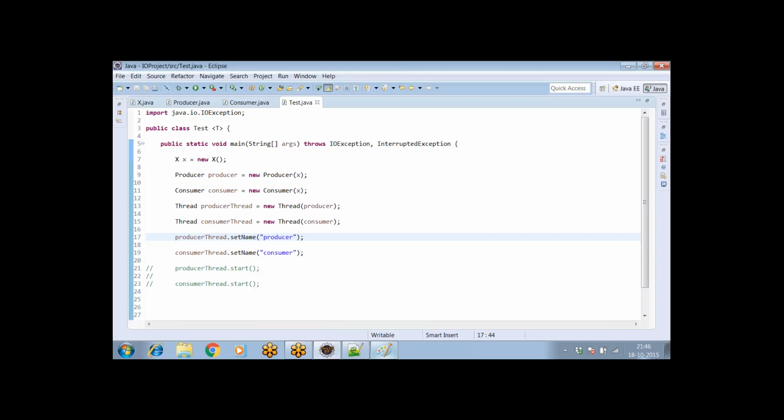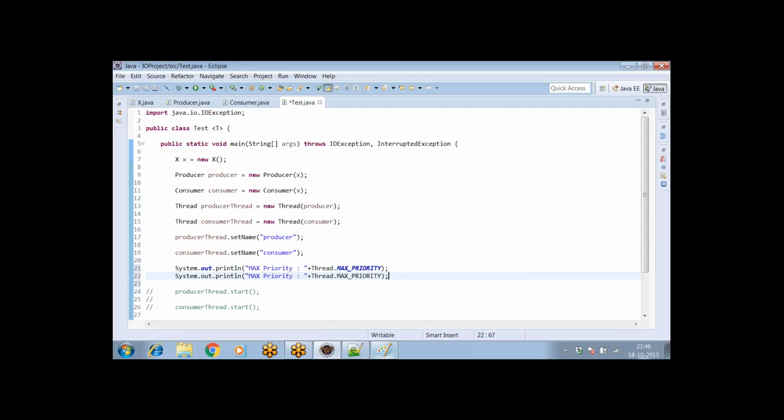Now, if you want, you can read that priority as well. Let's read the maximum priority. Constant variables are there which hold these priority values: Thread.MAX_PRIORITY, similarly MIN_PRIORITY and NORM_PRIORITY here.